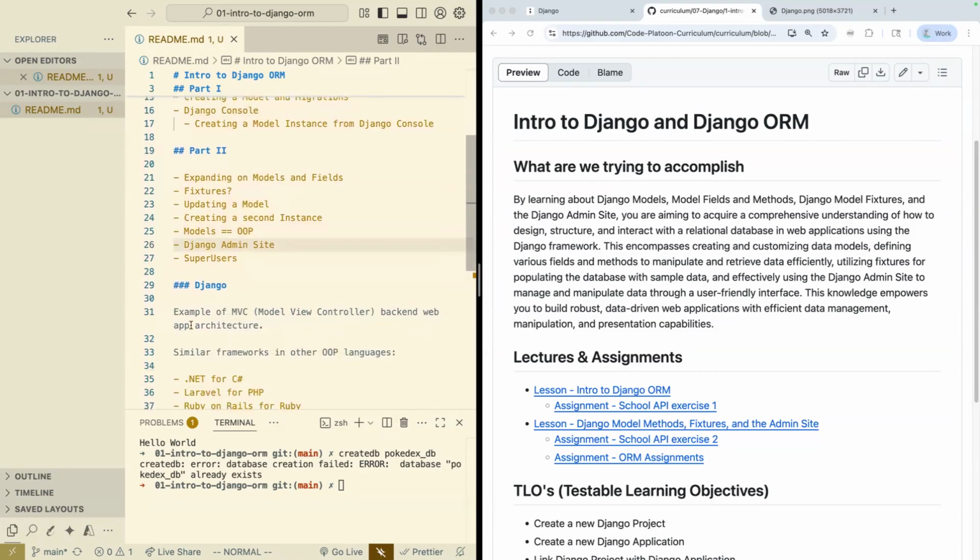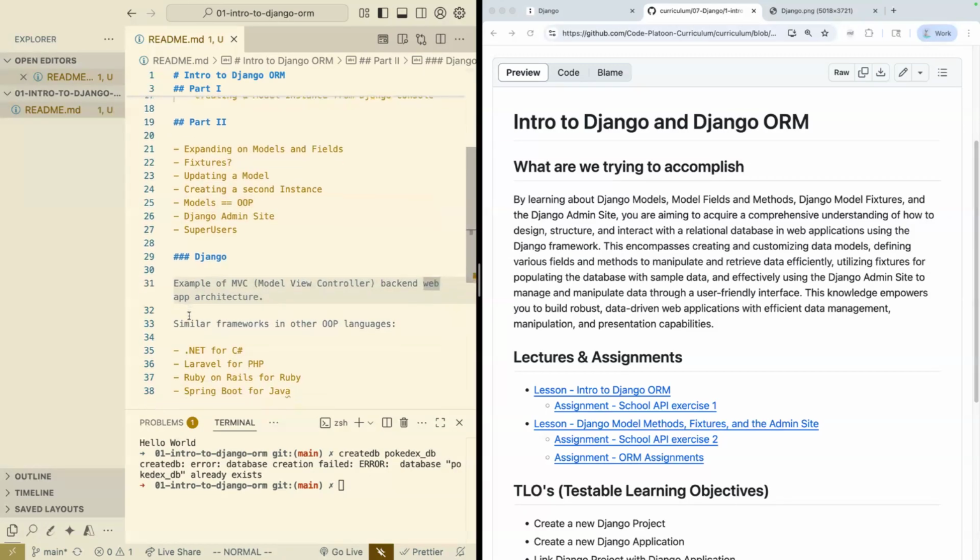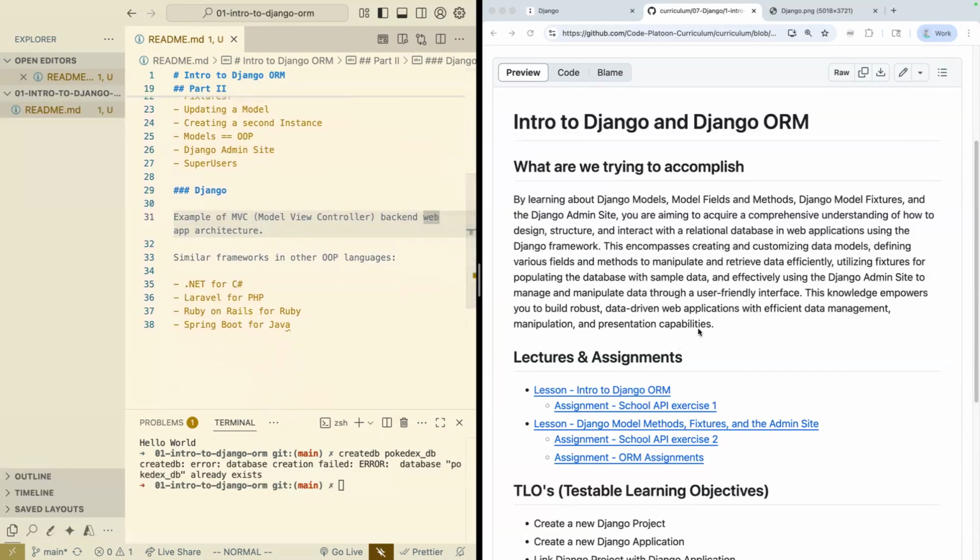Django is an example of what's called a model view controller backend web architecture. And actually, before I dive into this, let me just pause and see if folks have any questions about our agenda. Okay, cool. And before I dive into this, could someone please read this section over here for me, just so we get another voice in the room, both literally and metaphorically.